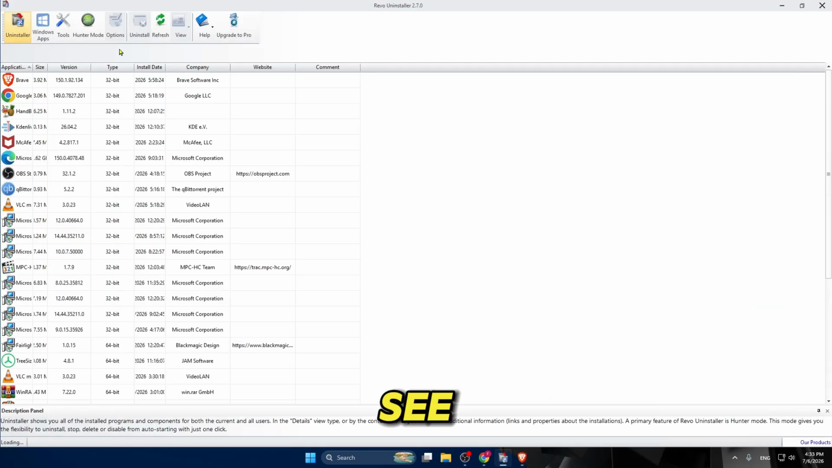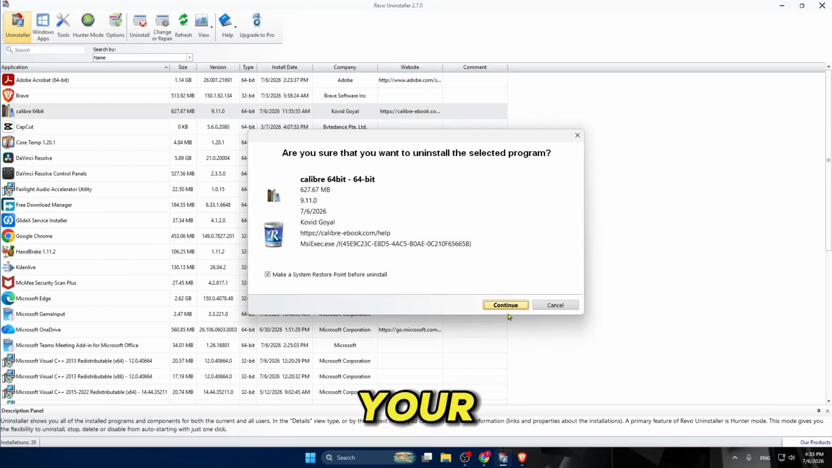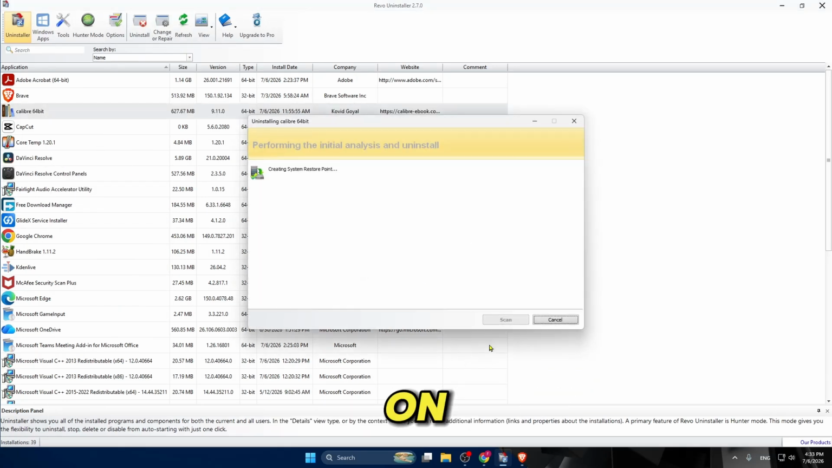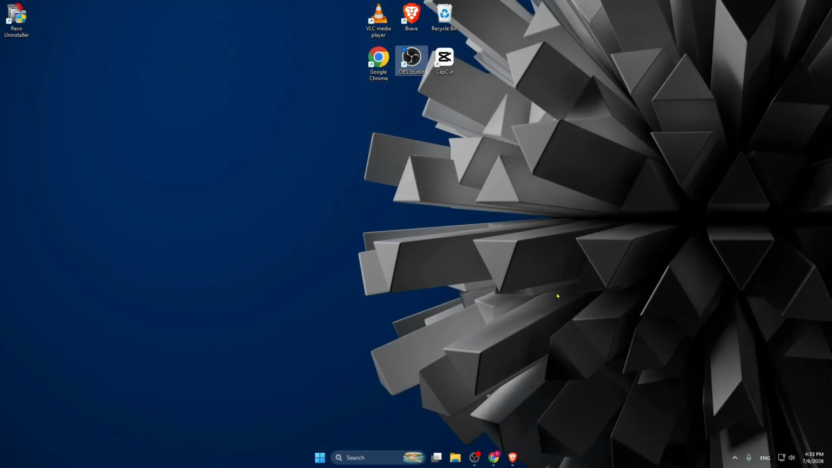As you can see, here it is, and from here you can simply uninstall any of your unnecessary apps by simply clicking on them. And now it's creating a restore point. On that occasion, I'm going to press cancel, close it right now. So yeah, this is how we can simply uninstall any sort of apps with Revo Uninstaller.